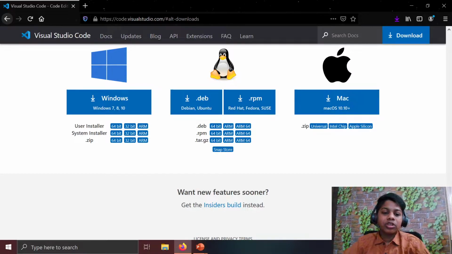But the system installer, on the other hand, is gonna download for all the users, like if somebody creates a new account, then even for them, this is gonna be downloaded. So you should always be careful about choosing the correct one. And the next option is the 64-bit, the 32-bit, or the ARM.